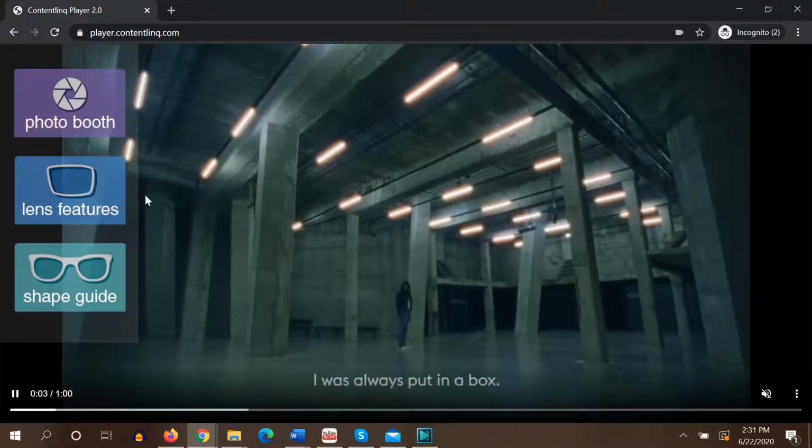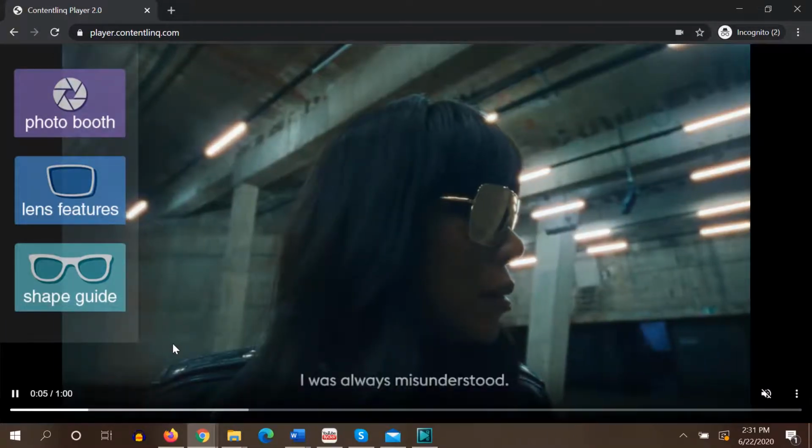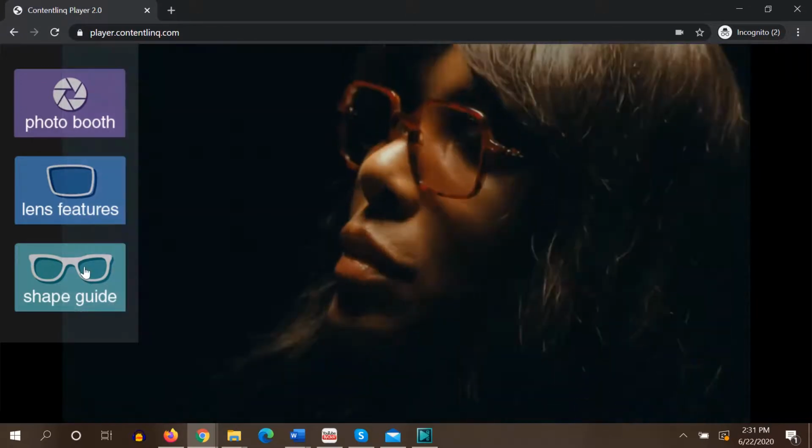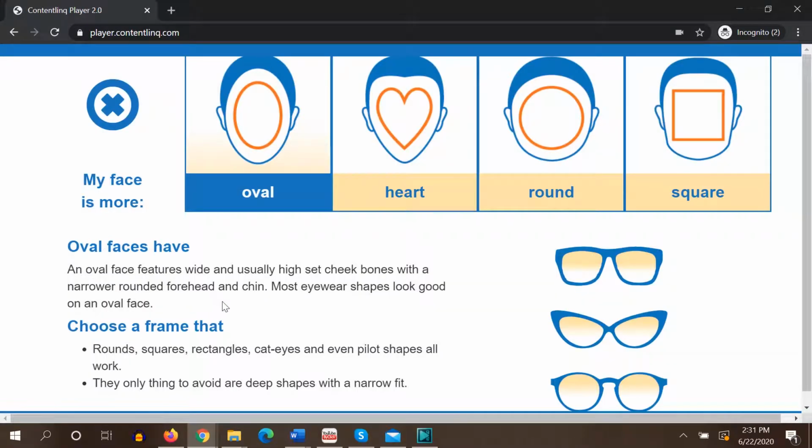The buttons on the left-hand side are the interactive elements. Let's go through them. At the bottom, there's a face shape guide. It's a high-level face shape guide, a good conversation starter with your patients.